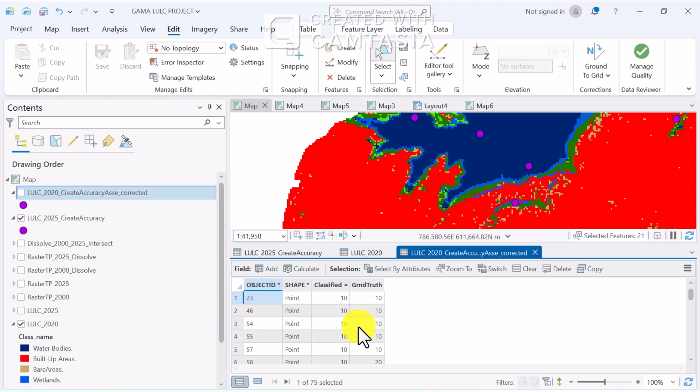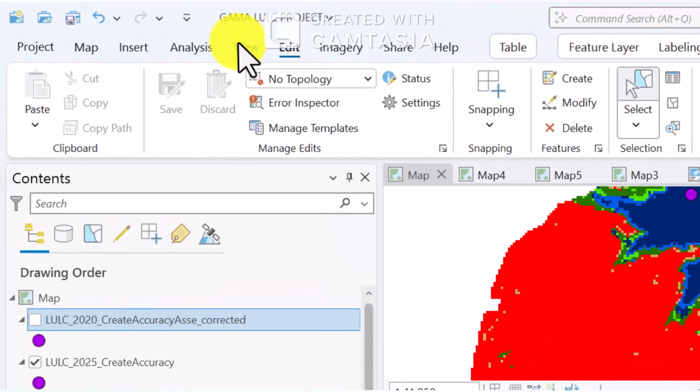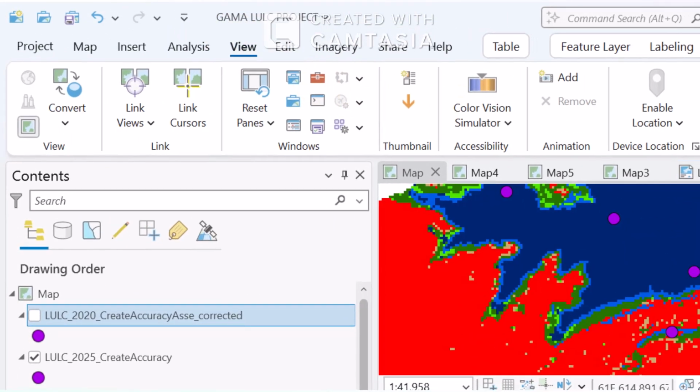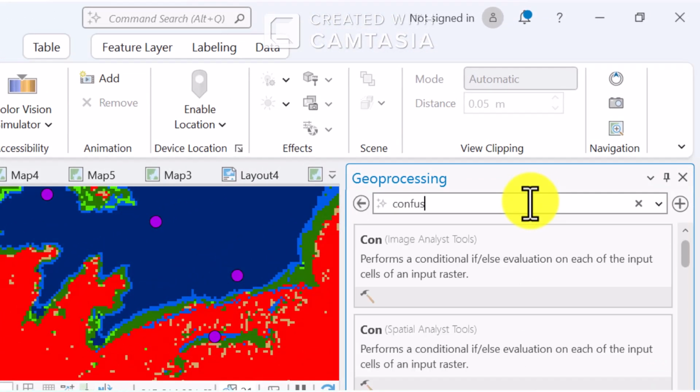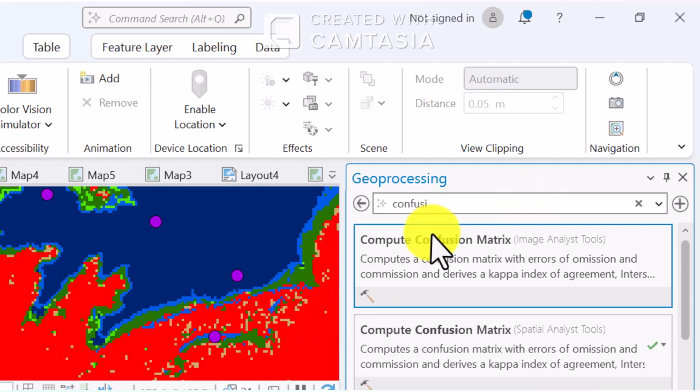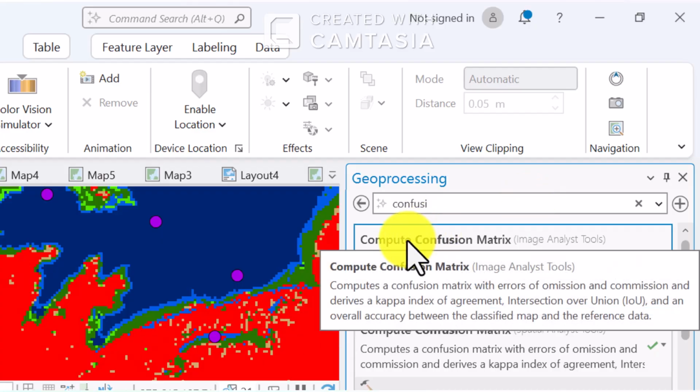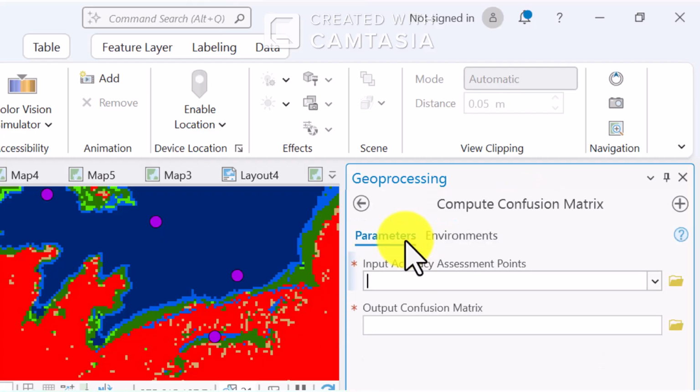So after getting it, you go back to your view, you go back to your geoprocessing tool, and then you search for confusion matrix. All right, so you search for compute confusion matrix here. So here we are going to compute our confusion matrix.